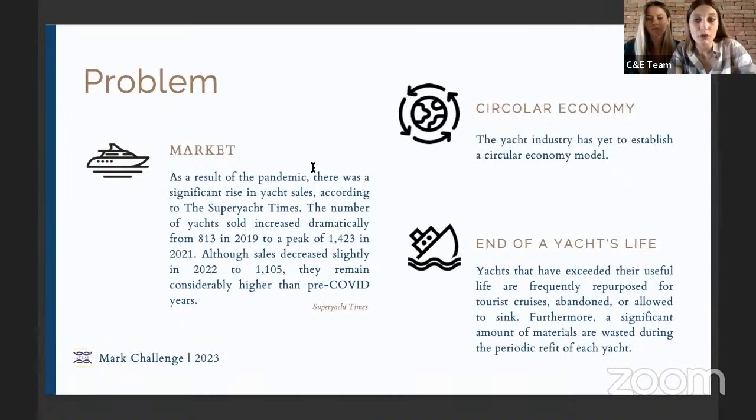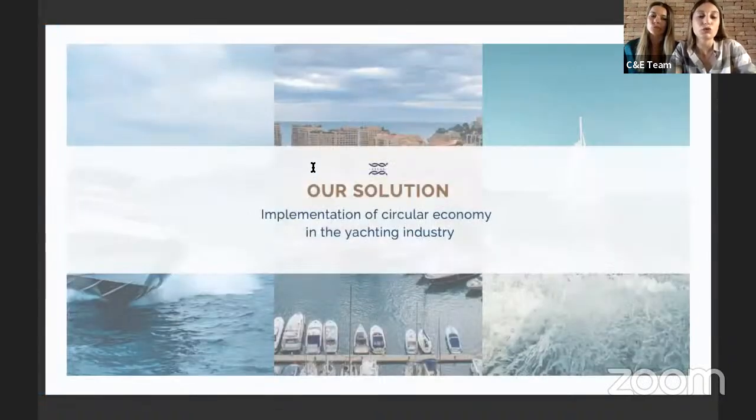Despite this impressive growth, there's not really a well-established circular economy model. Indeed, when a yacht, for instance, comes to the end of its life, it is just abandoned or allowed to sink. For this reason, all the materials that could be found inside are just wasted. For this reason, we want to implement our solution by implementing circular economy in the yachting industry.